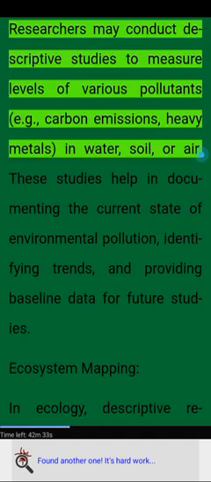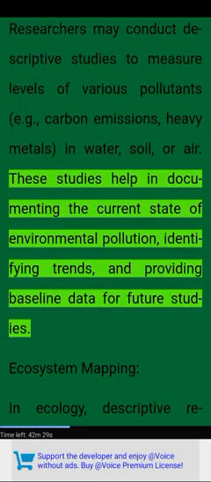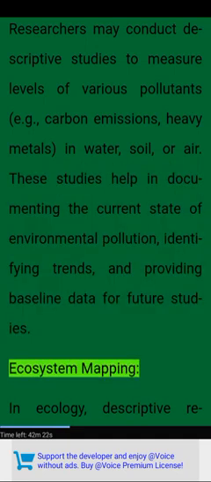Pollution monitoring. Researchers may conduct descriptive studies to measure levels of various pollutants, e.g., carbon emissions, heavy metals in water, soil, or air. These studies help in documenting the current state of environmental pollution, identifying trends, and providing baseline data for future studies.